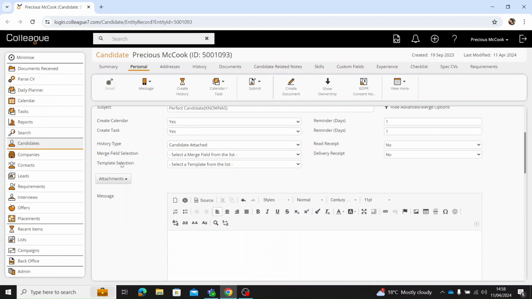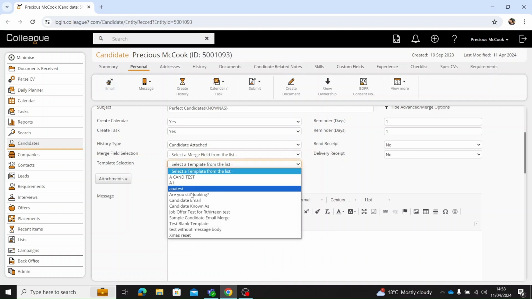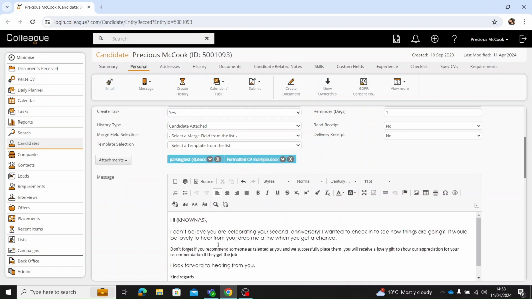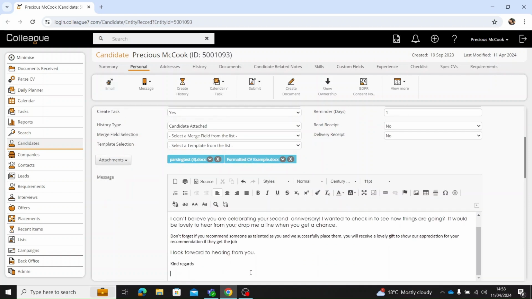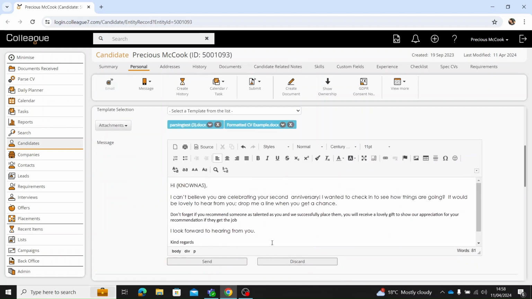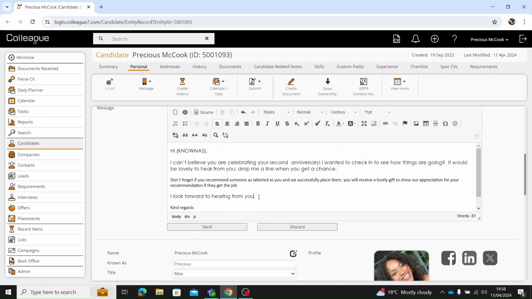Where it says template selection, in the admin section someone may have already created a bunch of email templates for you. So you select this and you can select the email template you'd like. In this case we'll say candidate email, and then all the information within that email will come through on the preview box down here, and you can edit it as you please if you'd like, or you can change the font sizes and things like that here, where it gives you the options at the top.